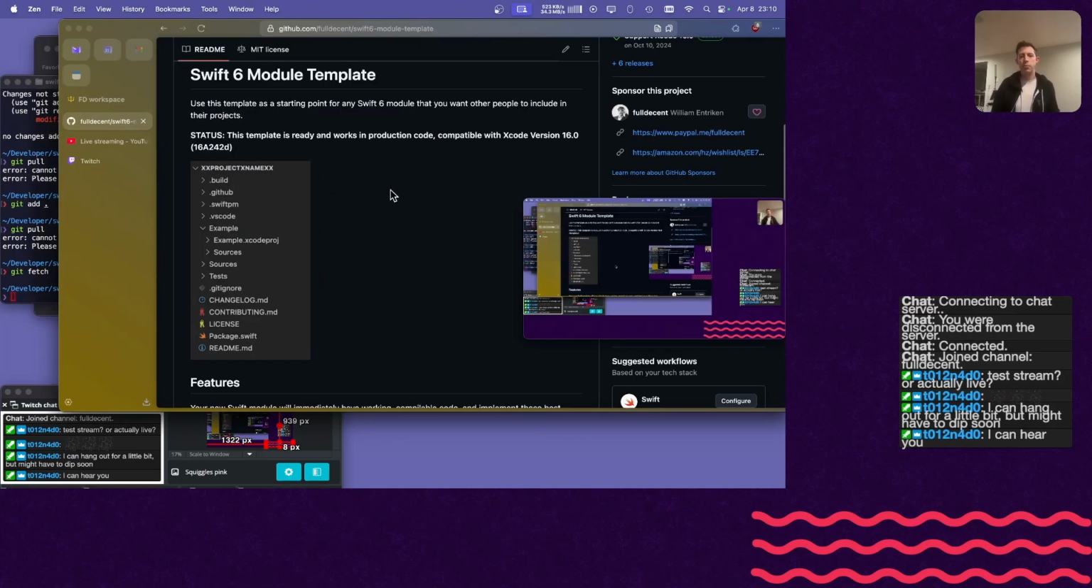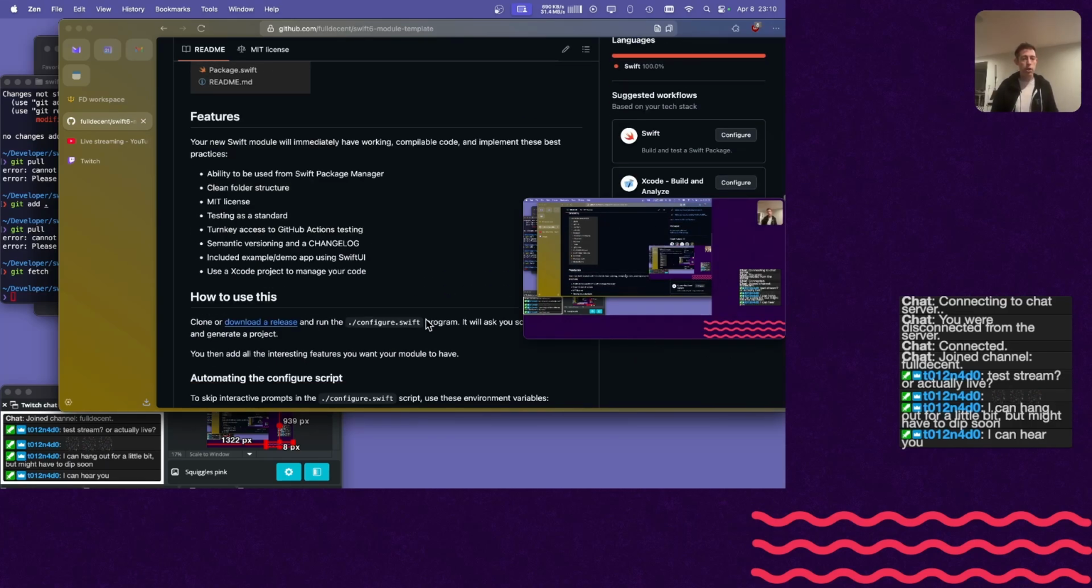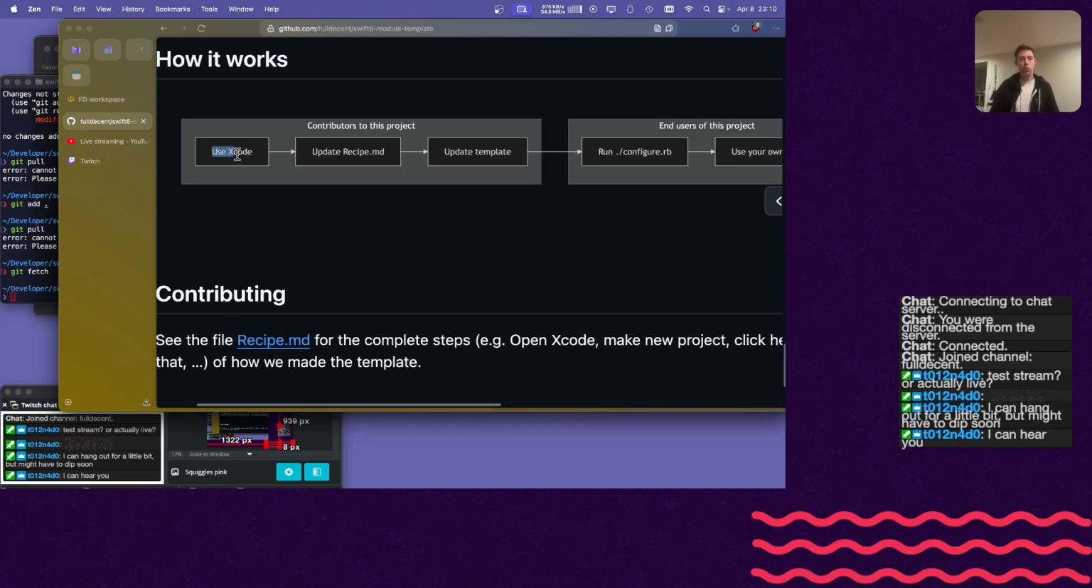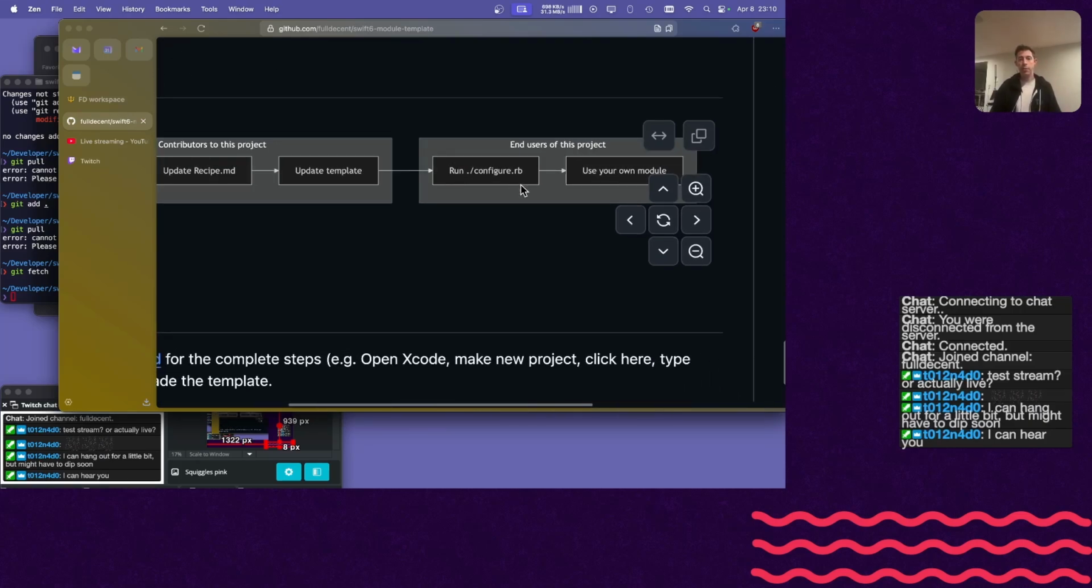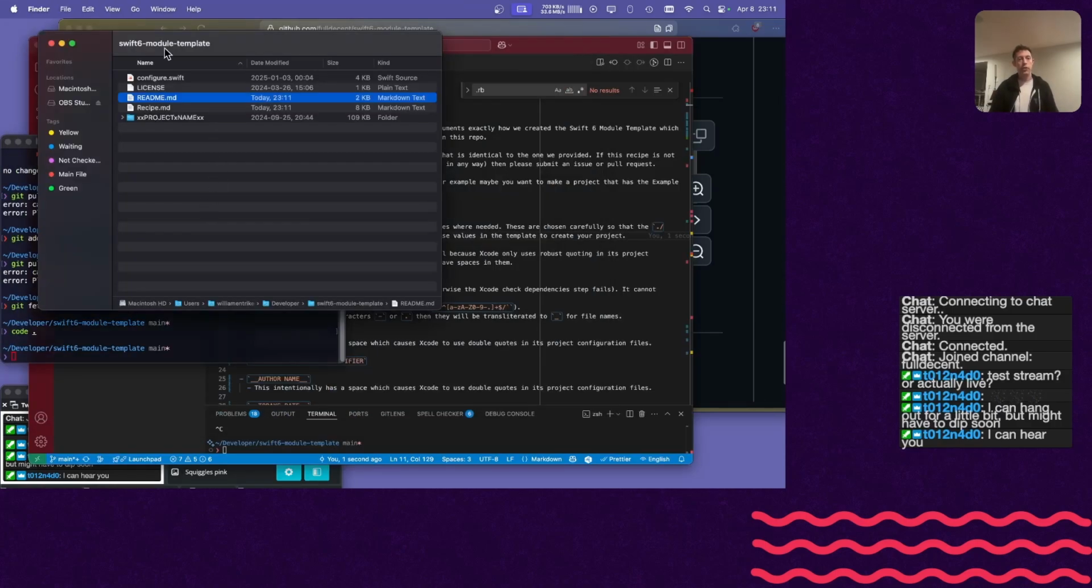So what we're gonna do is basically we're just gonna follow this little recipe here, and we're gonna have new up-to-date code that everyone else in the world can use. Basically, we're gonna use Xcode, we're gonna update this recipe, and it's gonna create a template, and then we're done. And then other people are going to use the template and they're going to make their own module. And let's go through the recipe.